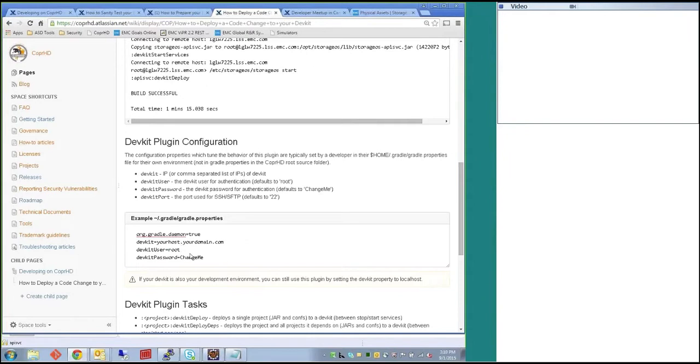By default it's root and the default password, but if you've changed your password on your device, it's literally going to SSH into whatever host you tell it using these credentials. So give it the right credentials for SSH. If you put this information in here, then it'll know where to send this information. This org gradle daemon setting has nothing to do with the DevKit plugin, but it's a useful thing to do. It'll make your build run faster.